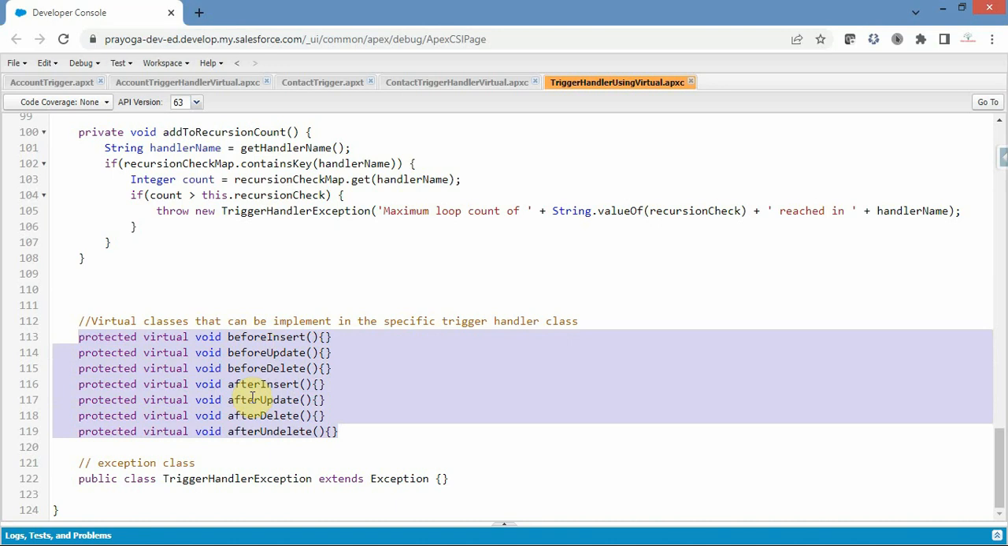We will write the code in our trigger handler class. This is a common class that can be used by any particular trigger, like the account trigger, contact trigger, case trigger. From every trigger it can be used, so that's why it's become generic. We don't want to write any type of business logic in this class. It's just a framework so that using this framework we can easily manage our trigger.